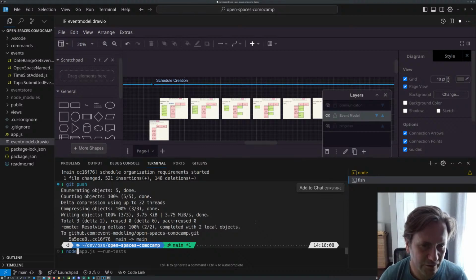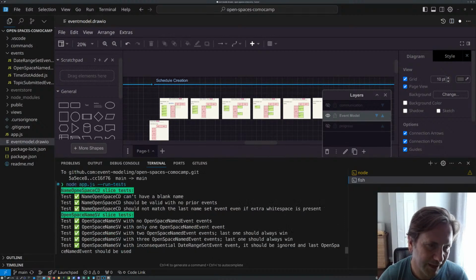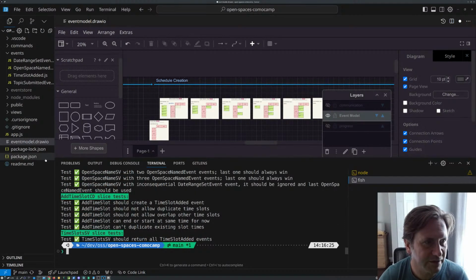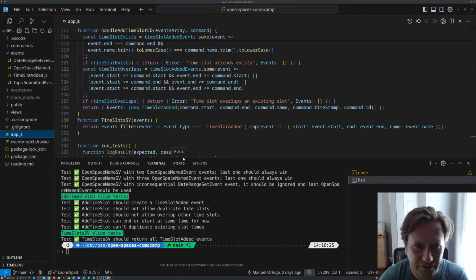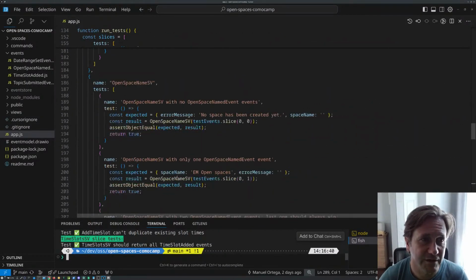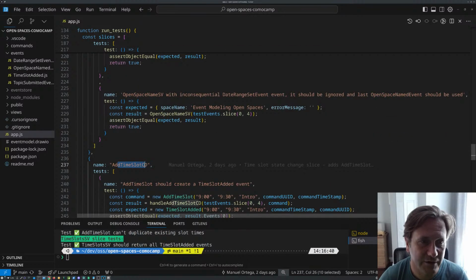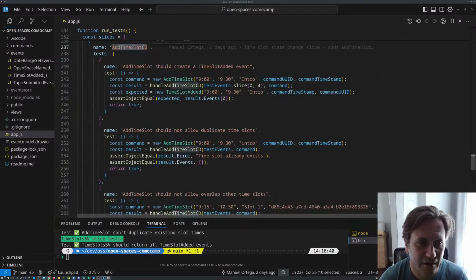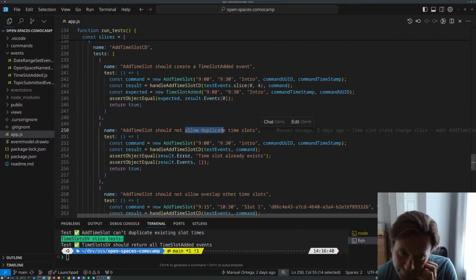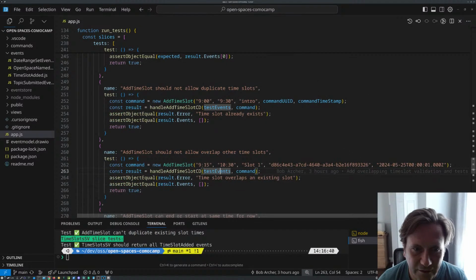Let's see, node run tests. Oh, not overlap, and they're passing. Wonderful. That's great. Let's see your tests. Let's see how beautiful your tests are. Run tests. Have some slices. Okay, that's the naming, not that one. Add time slot. Okay. Duplicate time slots. Time should not allow overlap in that. Handle equal.